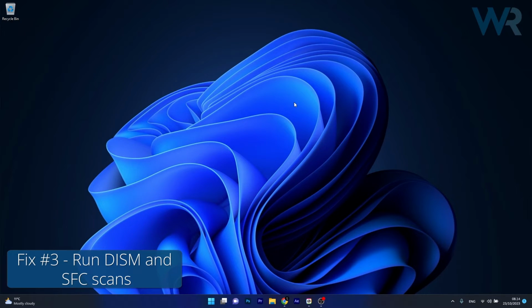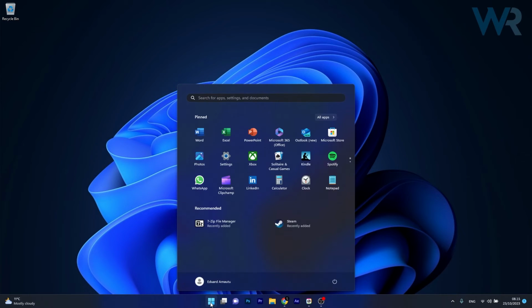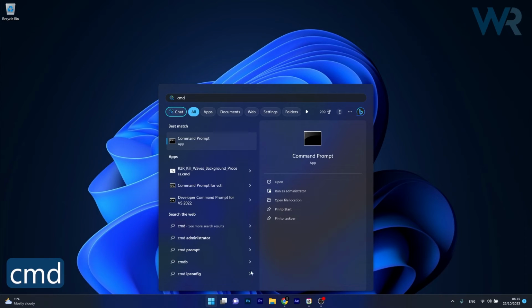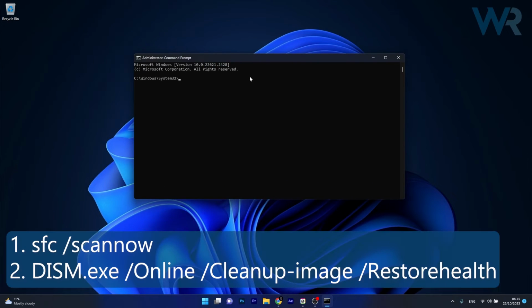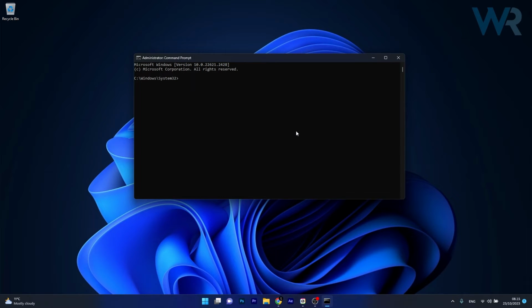Next, you can also run DISM and SFC scans. To do so, press the Windows button, type in cmd, then once again run it as an administrator. And now in here, make sure to copy-paste the following commands from the description below and press enter after each command. Note that the scans can take a bit of time, so don't lose patience. Afterwards, just restart your computer and then you can check if the problem still persists.